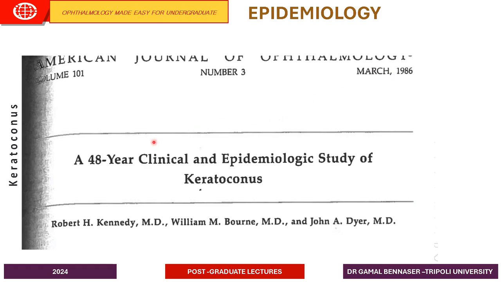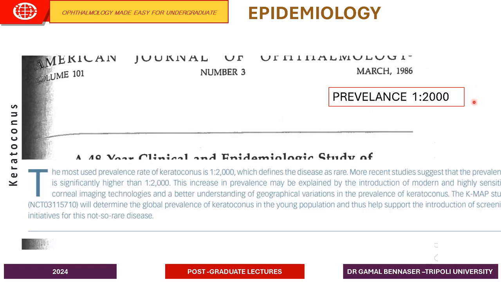For example, this is one study that followed the epidemiology of keratoconus over 48 years, and they found that in 1986 the prevalence of keratoconus was 1 in 2,000 cases. Most doctors believe that this is not an accurate figure, because recent studies suggest that the prevalence is much more than this, due to the introduction of modern and highly sophisticated corneal imaging techniques, and a better understanding that geographical distribution and ethnicity play an important role in the prevalence of the disease.